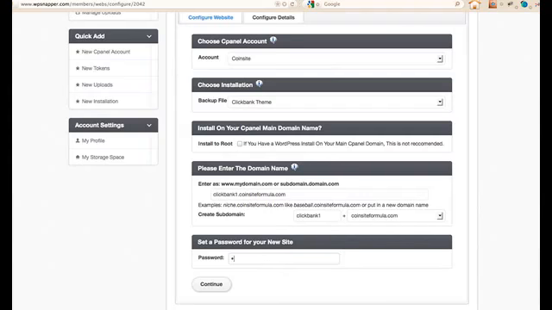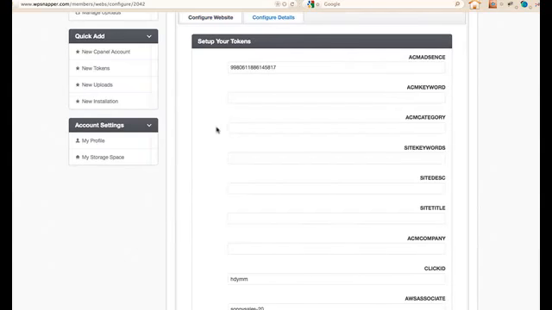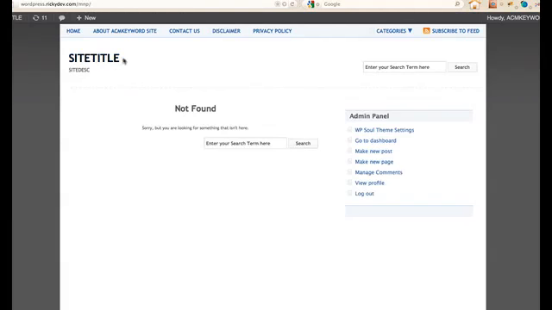Now we're going to put in a password for the website. So let's put it in quickly. This is a password to log into your WordPress admin. Now here we go. We are ready to configure the details. Now remember I showed you the custom tokens that you put into your WordPress site.